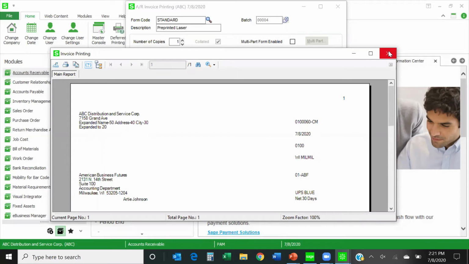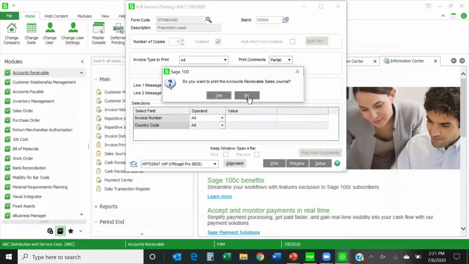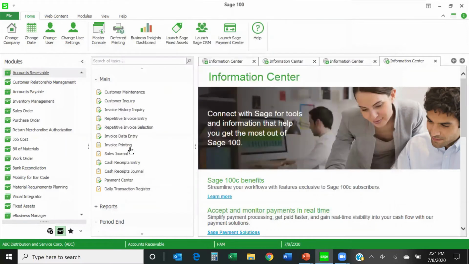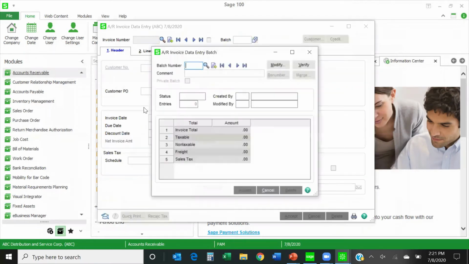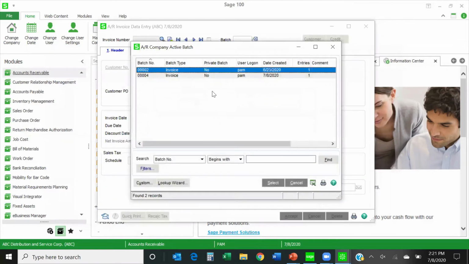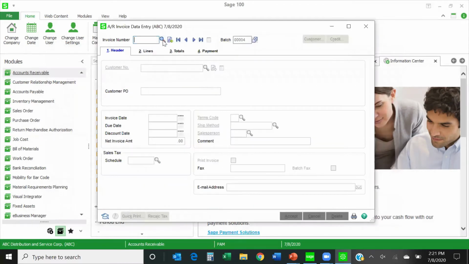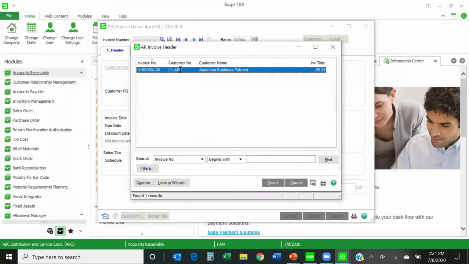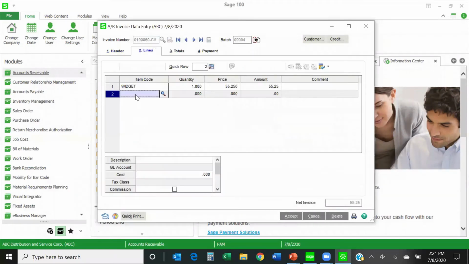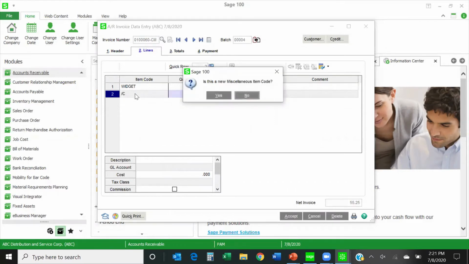I believe that that field could be customized on an invoice, but let me show you a quick way you can do it without having to modify the form. I'm going to go back into invoice data entry and pull up that batch and pull up that credit memo. I'm going to go to my lines tab, and I'm just going to do a /C, which means to add a comment.